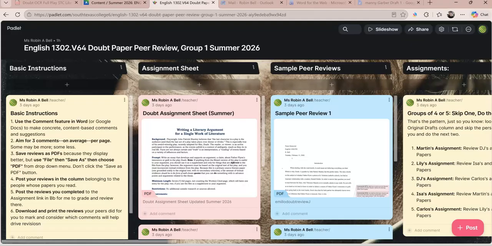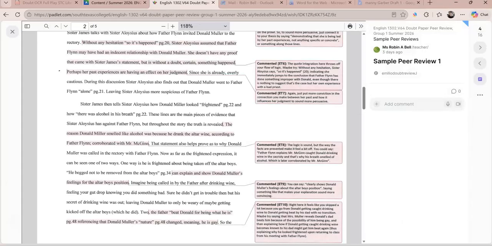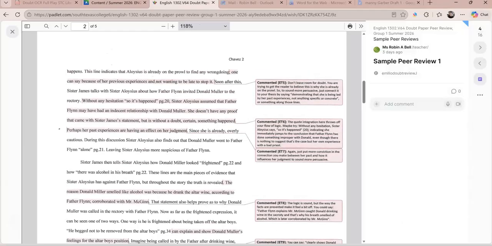You'll read them carefully through once without making any comments on them at all, just to have a sense of what somebody is arguing. And then you're going to go through, and I'll show you how to do this, and you're going to use the comment feature in Word or the equivalent of that in Google Docs, and you're going to make concrete, specific suggestions to help drive revisions of that particular draft, even if the draft is good, because even if it's good, I guarantee you there's always room for improvement.